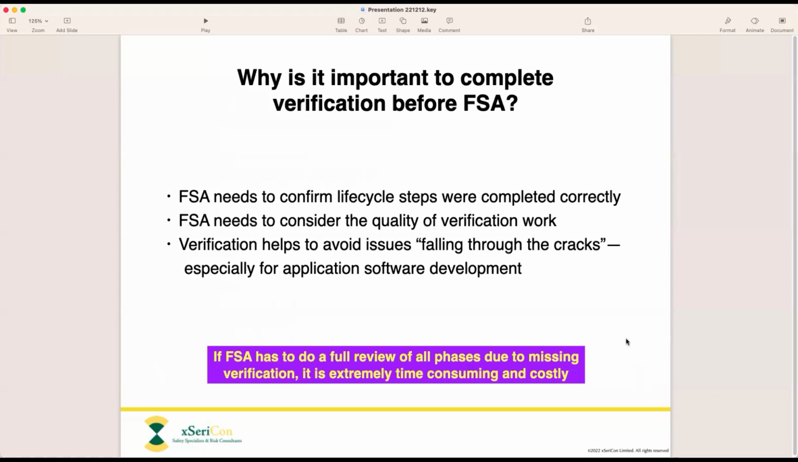Now, why is it so important? Why am I stressing this point so heavily, that verification is a must before FSA? Well, one of the things we're going to look at in FSA is the functional safety life cycle as a whole. And in order to do that, we need to have confidence that you completed each step properly before moving on to the next.